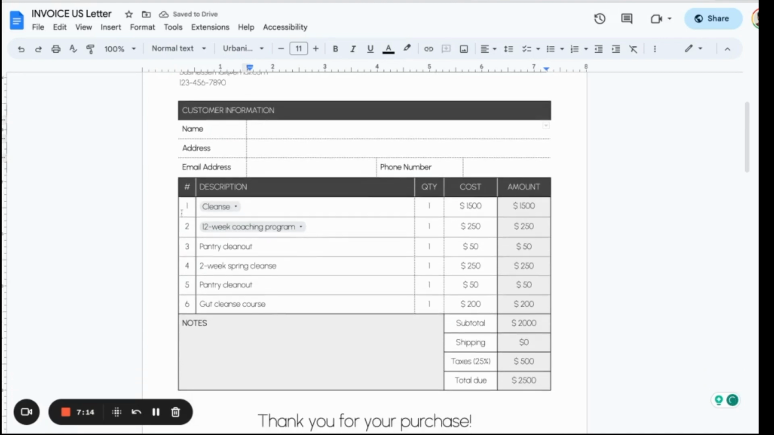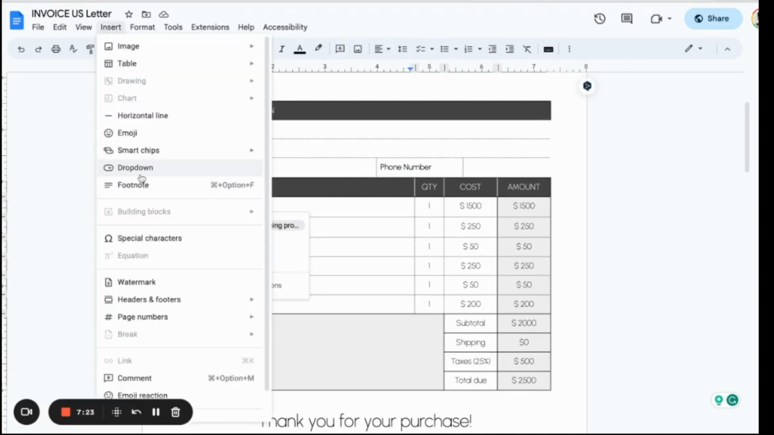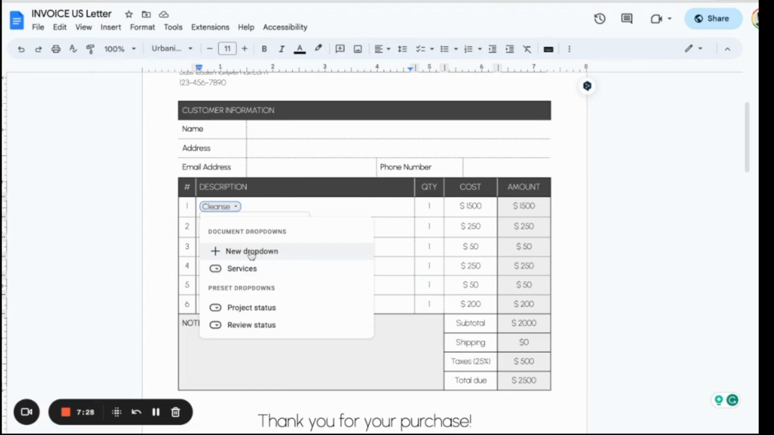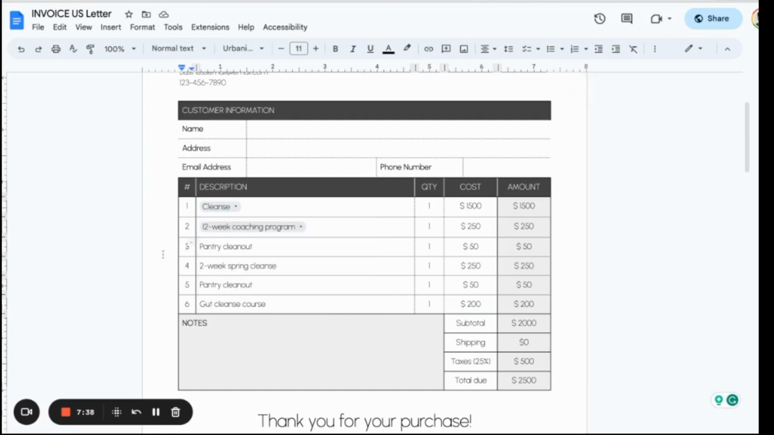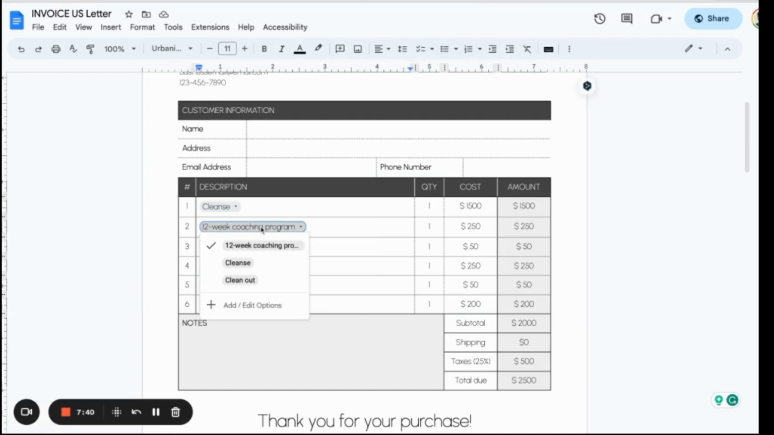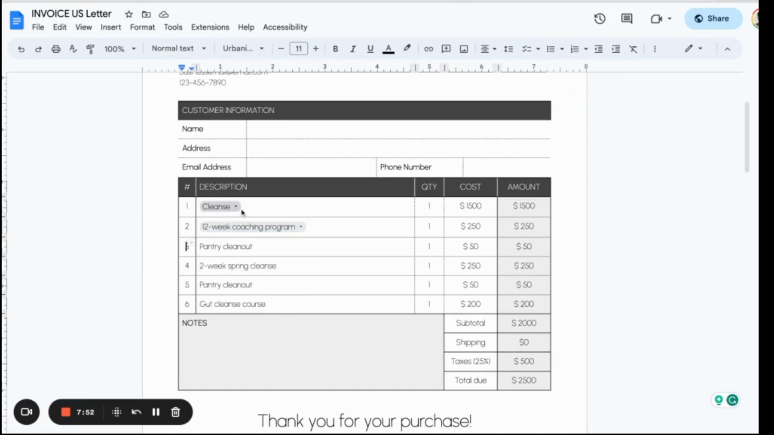And the other thing that I want to point out that Canva doesn't have the option to do for now is this, what Google Docs calls a dropdown. It's a way to create presets, selectable tabs that you can choose instead of typing all the time. So let's say, for example, you had a coaching program and you offered 3 different services: a 12-week coaching program, a client, and a cleanse. You can create this drop-down tab and you can just select it.